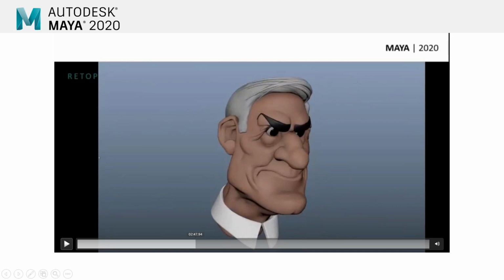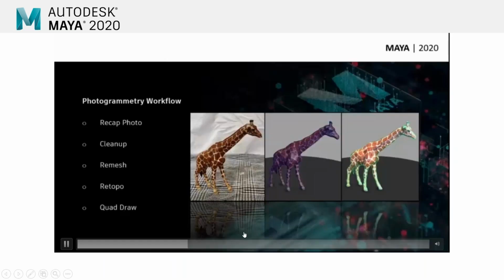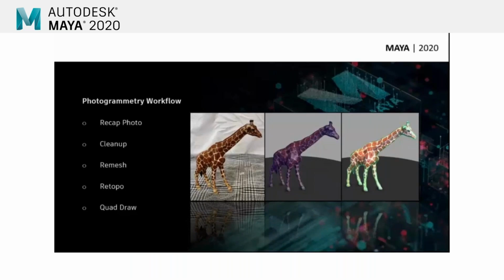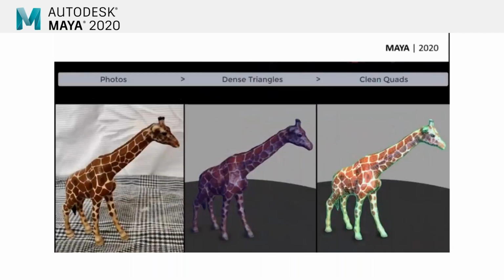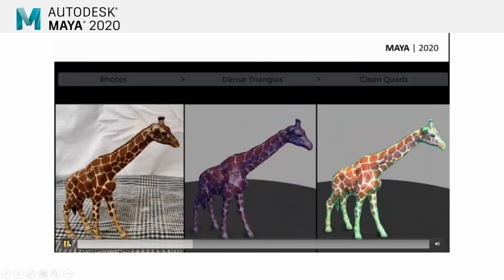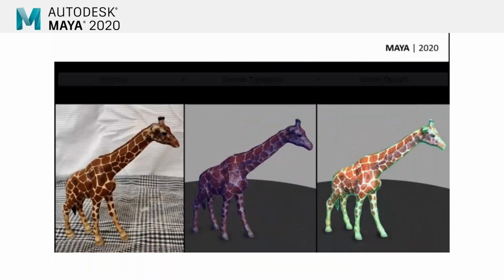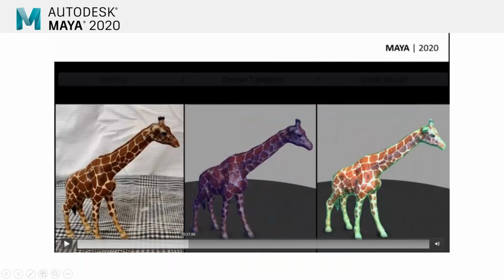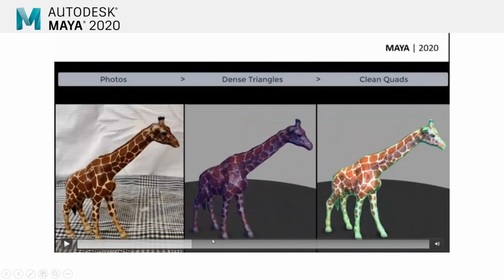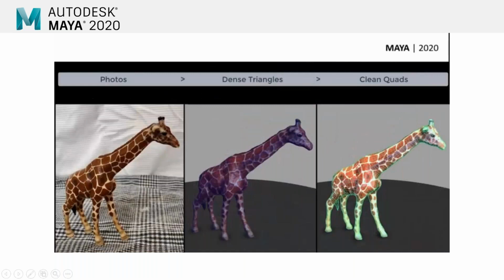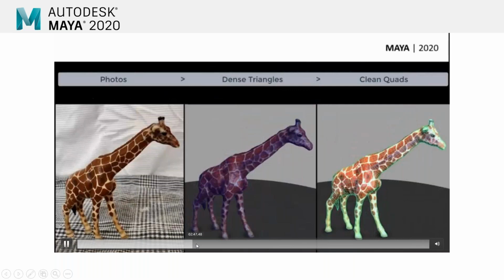So again, using these kinds of workflows, even for something like a photogrammetry workflow, this brings in new ways of working with our geometry. So as you can see in this example, we've started off with photographs of a giraffe model. We've gone ahead and cleaned this up. We've got a heavily triangulated mesh, and using the re-topologize function, we've generated clean quads very easily inside of Maya.